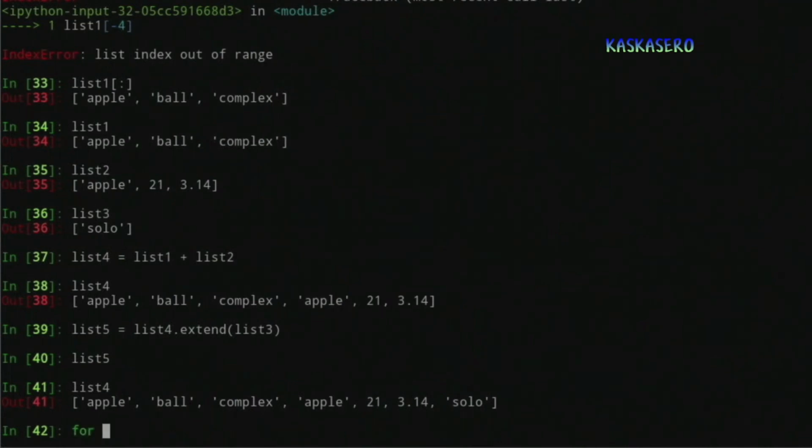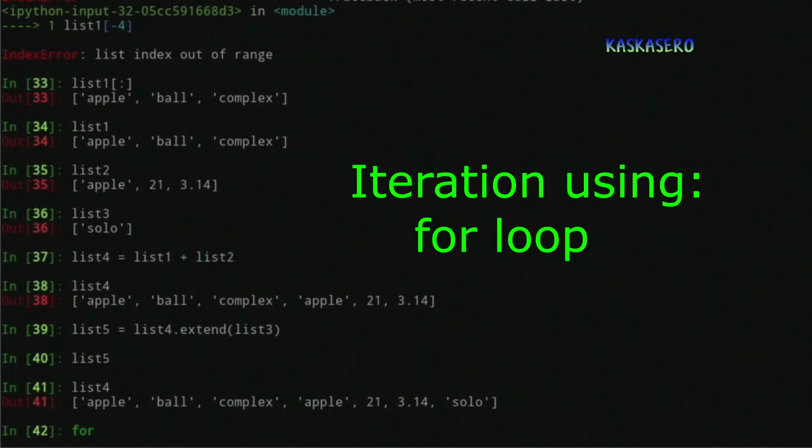Okay, now we've looked at how to create a list, how to access the elements of a list, and how to access portions of the list. We also looked at how to add lists together and extend a list. What if we wanted to go through the elements of the list in order? The built-in operation in Python is known as the for loop, which allows us to iterate over a list or go through the elements in order. And this is how it looks.